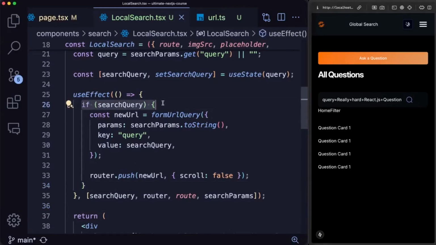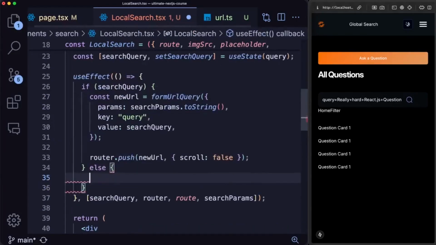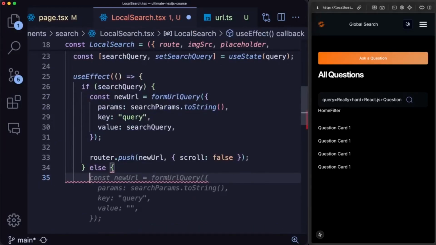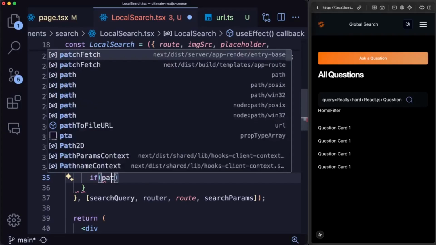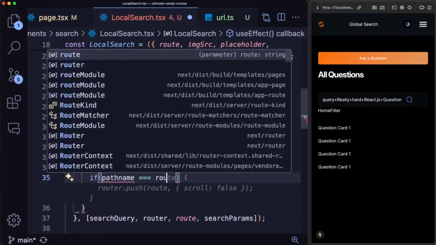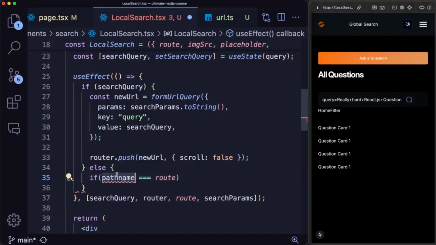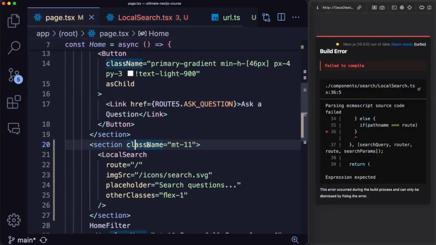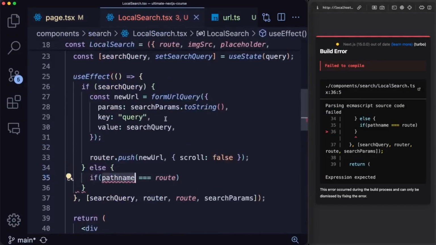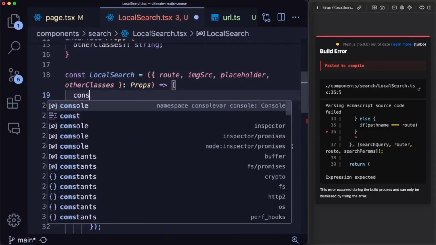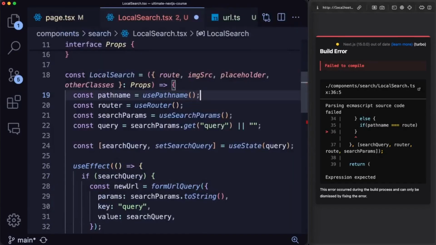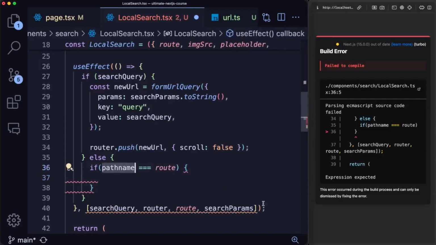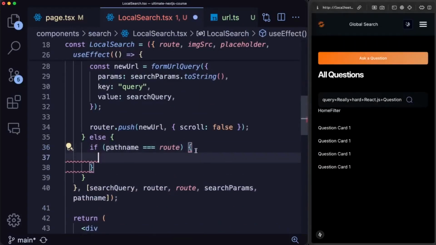And now we can focus on the case where we don't have a search query. So let's add an else to this if, meaning if we completely emptied out or cleared whatever is in the input. We do want to check though if pathname is equal to the route we're currently on. The pathname is the current URL, and the route is the route that we're passing right here from the home page or from any other page. So we first want to make sure that they match. For that reason, I'll say const pathname is equal to usePathname coming from next/navigation. And we can also add the pathname right here to the dependency array.